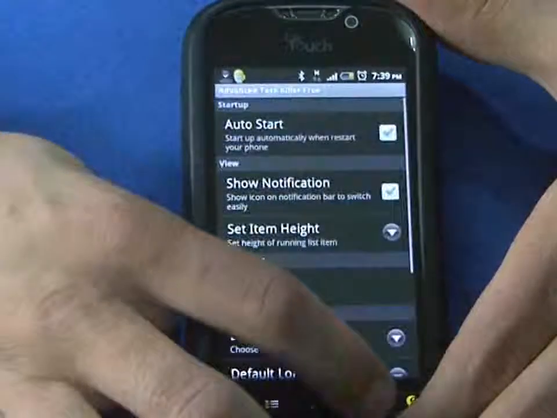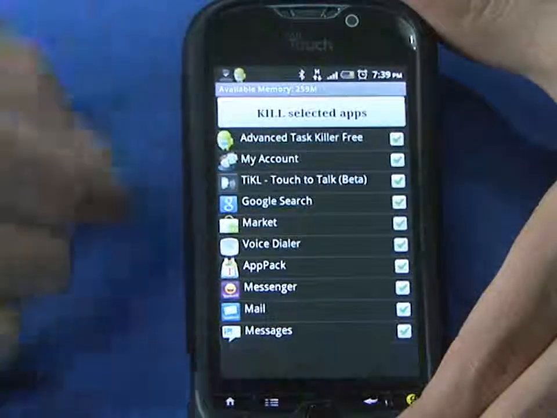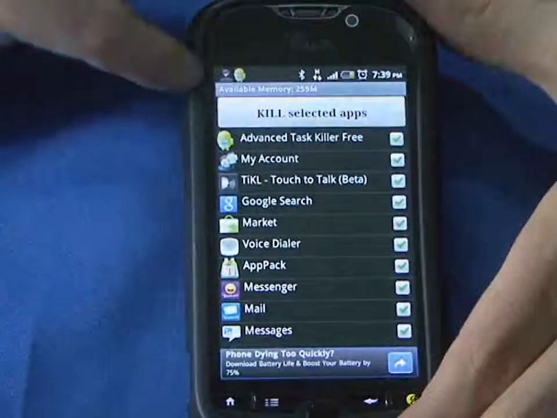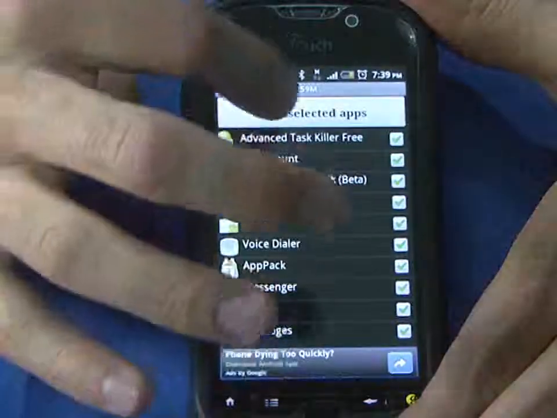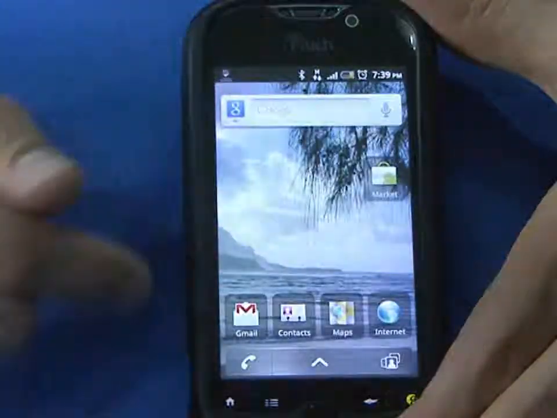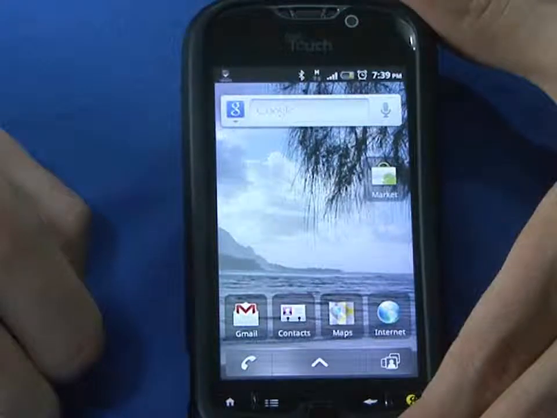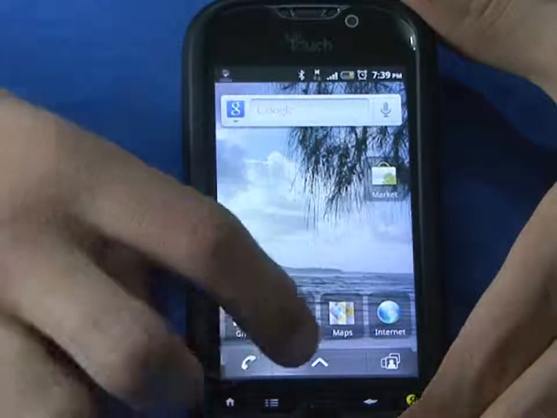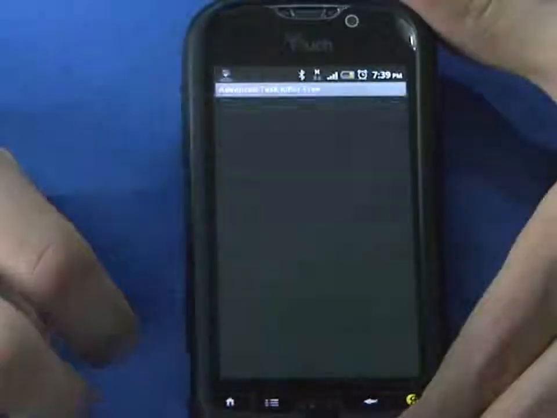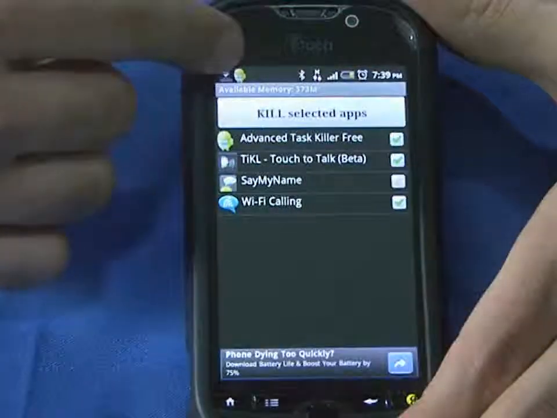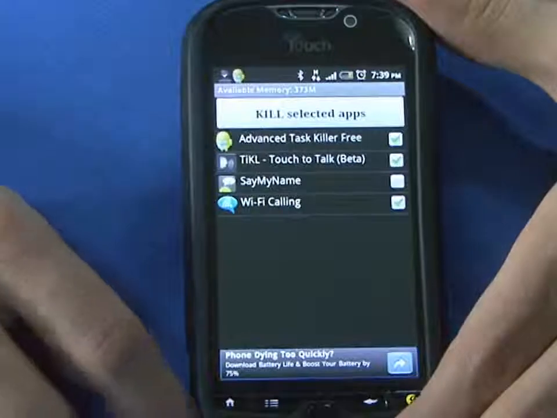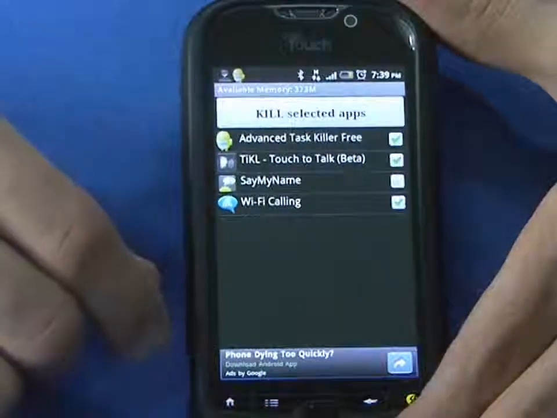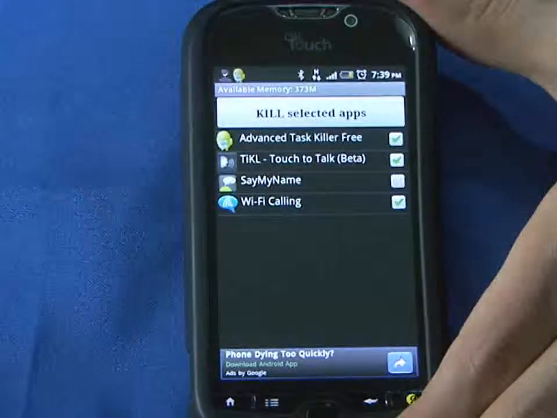Okay, so let's go ahead and do it and see what it looks like. You can see our memory usage right there. It says available 259 megs, and when I say kill all, it's going to take me back to the home screen, and what you'll see if I open it back up is it'll have now 373 megs. And again, depending on the speed of your device, you'll notice that there's a huge speed increase.